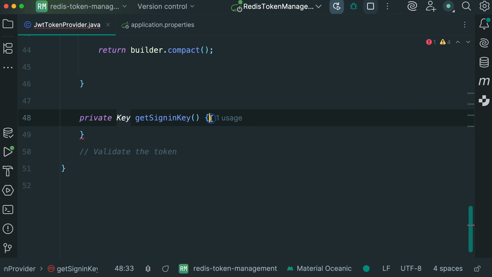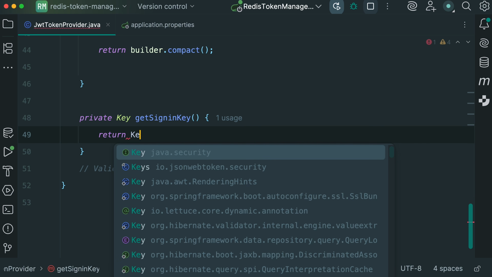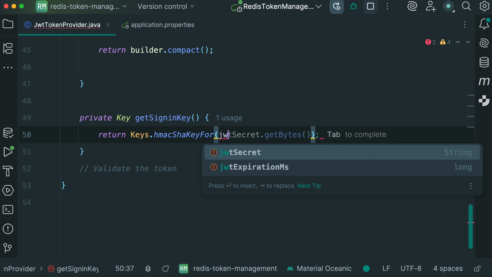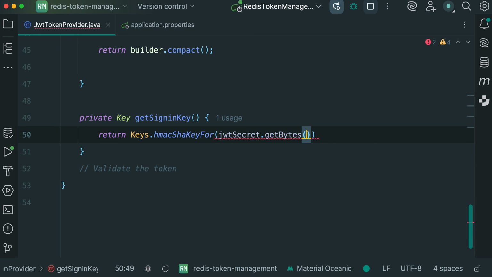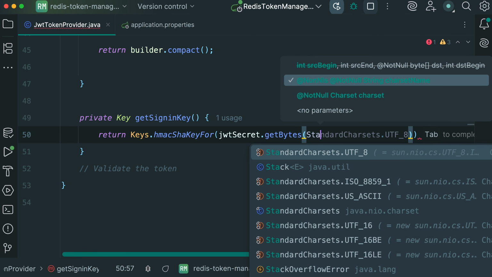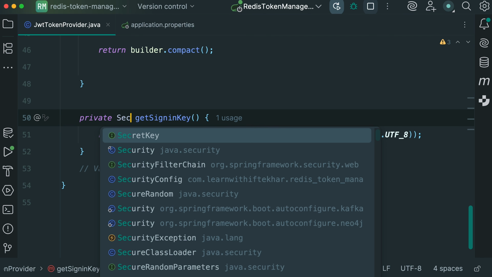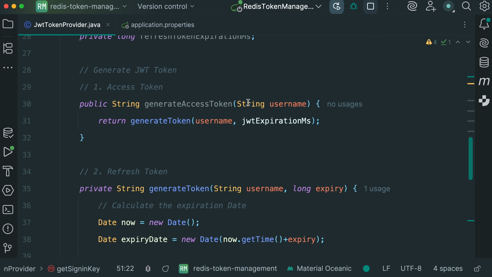Now let's create this getSignInKey method. This getSignInKey method returns Keys.hmacShaKeyFor, providing jwtSecret.getBytes. Inside this method, provide the character encoding, that is UTF-8, and change the return type of this method to SecretKey. Now we have generated the access token.